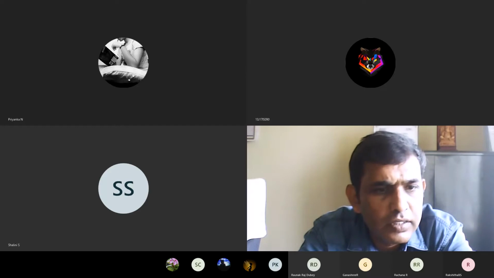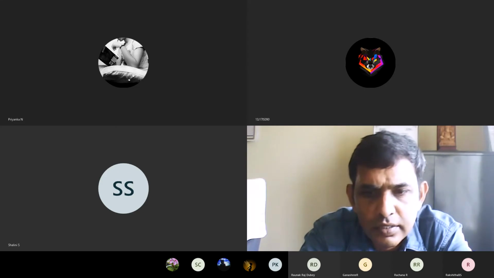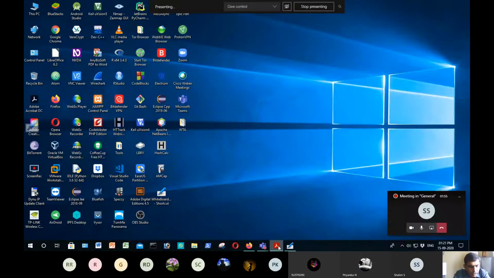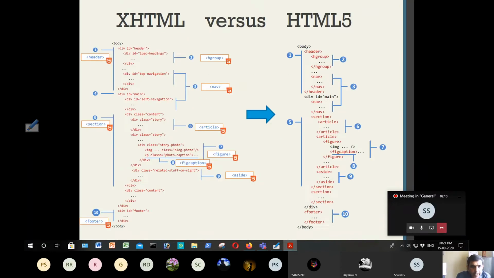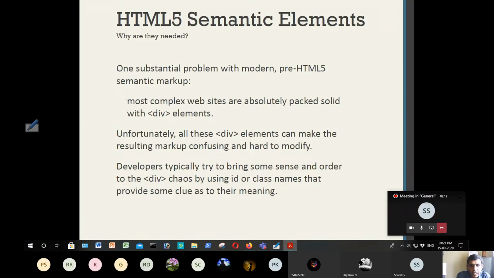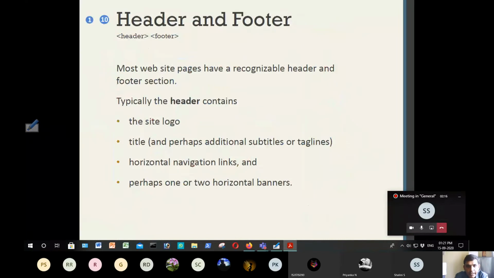In the last class, we were discussing HTML5. HTML5 has some semantic elements or semantic tags. So we were discussing those things in HTML, the semantic elements. Today we will continue with the semantic elements. I think we discussed the header and footer.